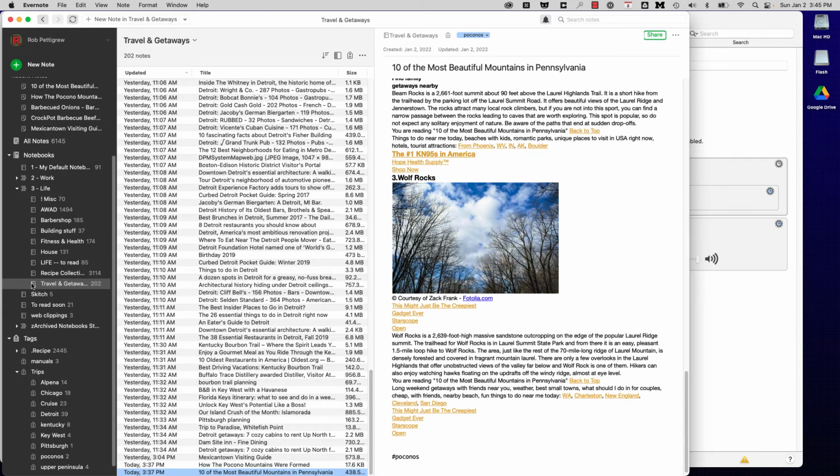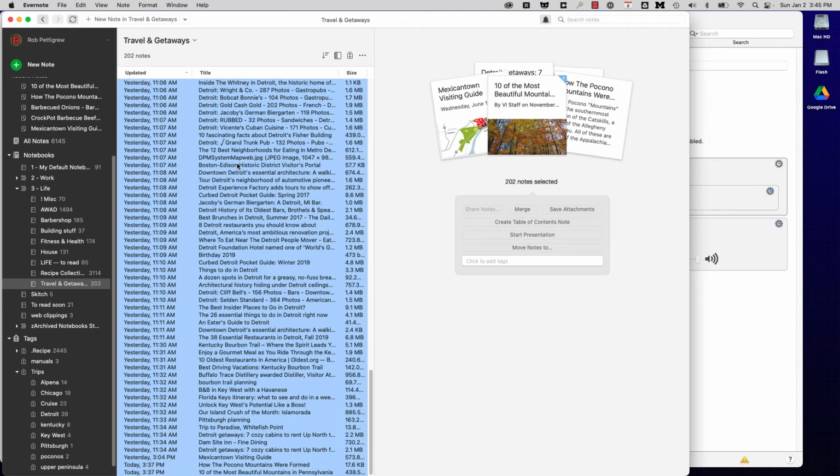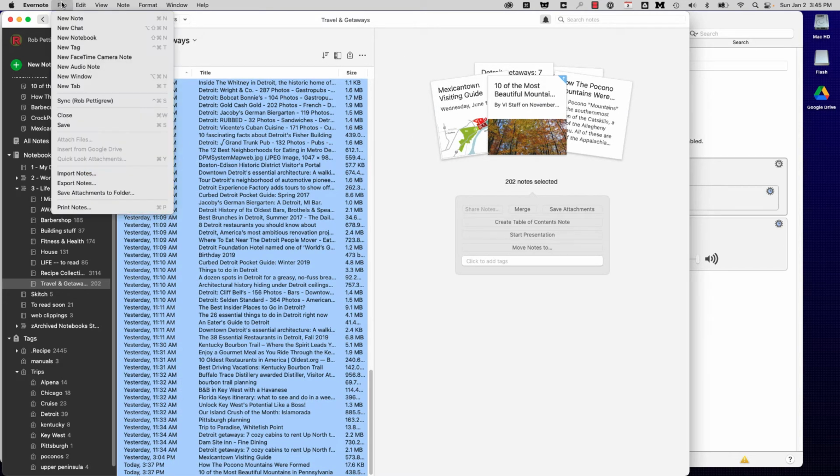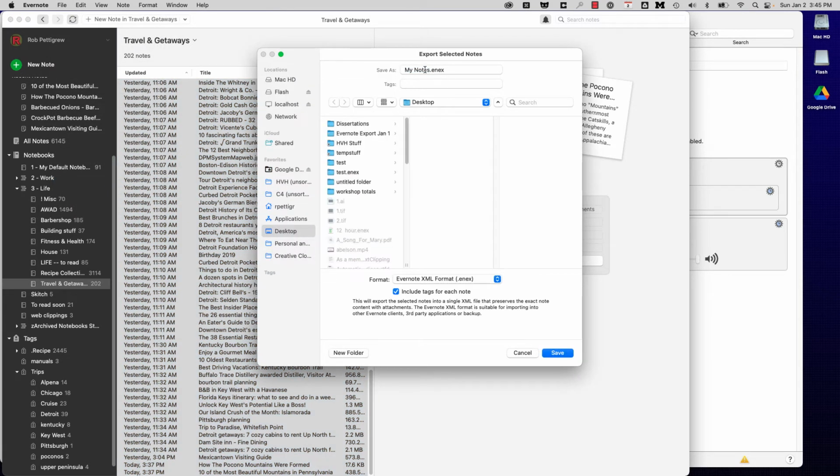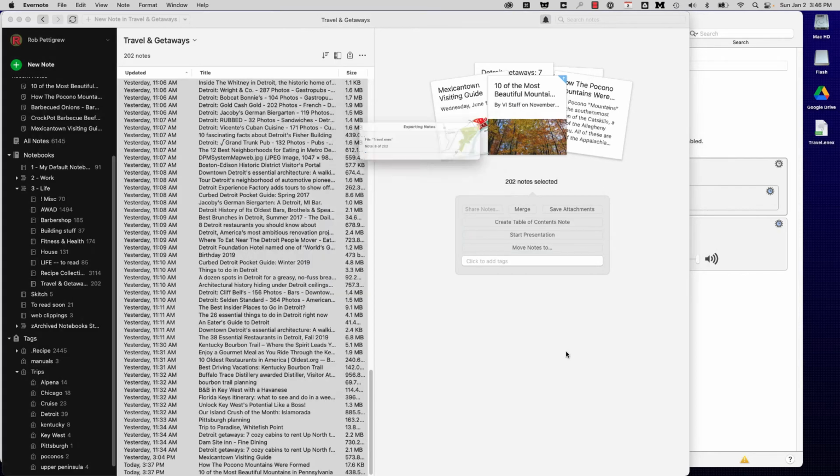So what we do is we select that notebook, we select all of our notes in that notebook, and we go to the File menu and we export notes. And I'm going to call this Travel. And I'm going to export as Evernote XML. You can check this include tags for each note or not. It doesn't matter. They don't come along for the ride. Or save. There we go.